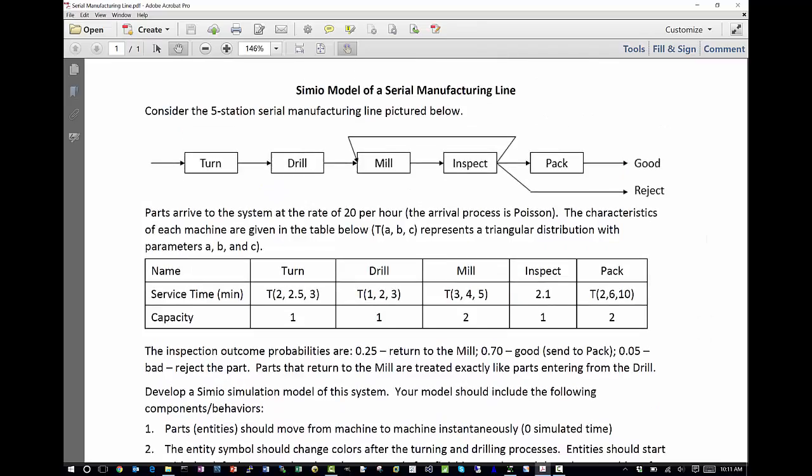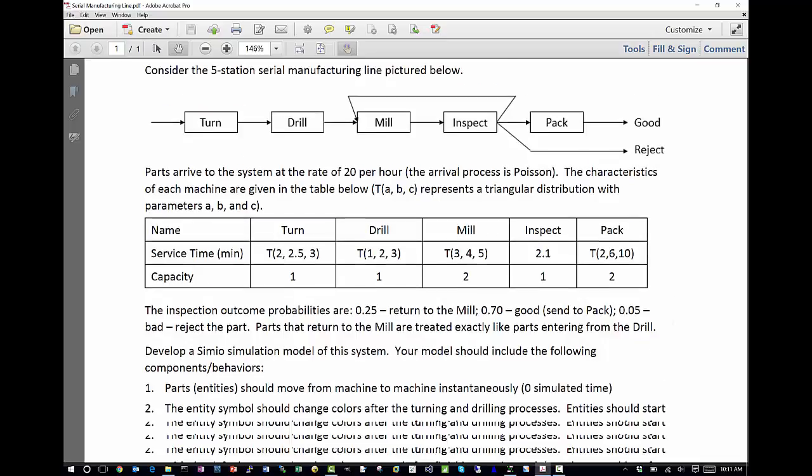Also note that the result of the inspection can be three different outcomes. Parts can either be classified as good, in which case they go to the packing operation, they can be rejected, or they can go back for rework.